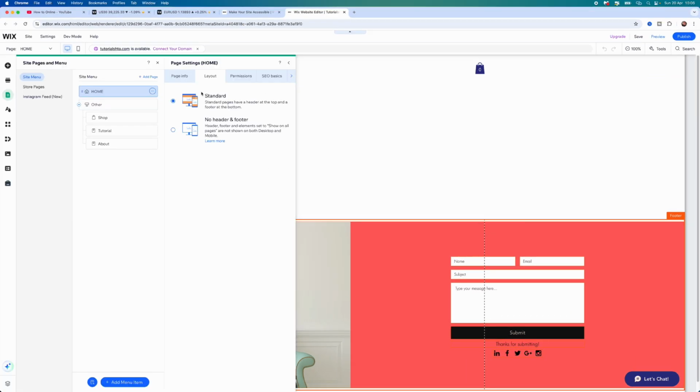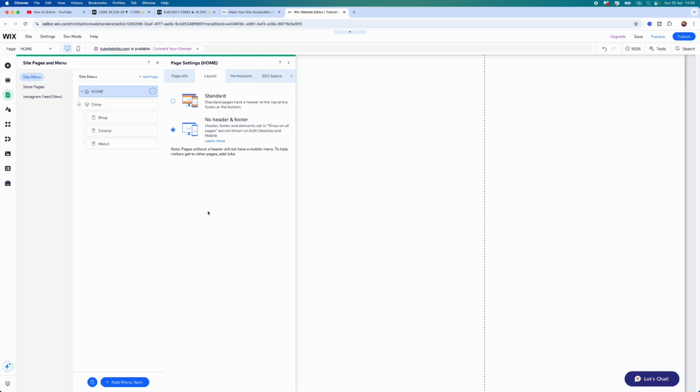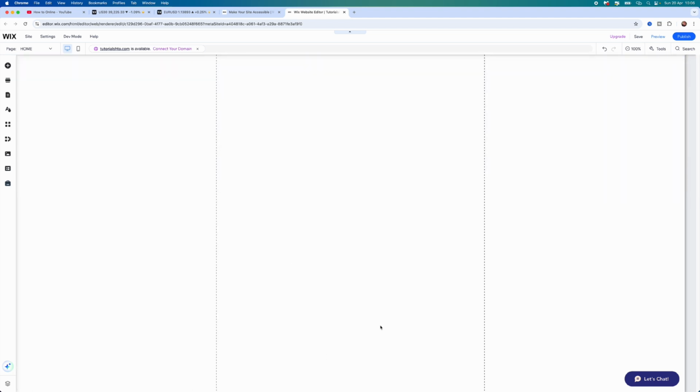Once you do this, you will then be able to select this right here, and then that will hide that specific section on your website. So it's just that simple, guys. That's how you can hide a section on your Wix website.